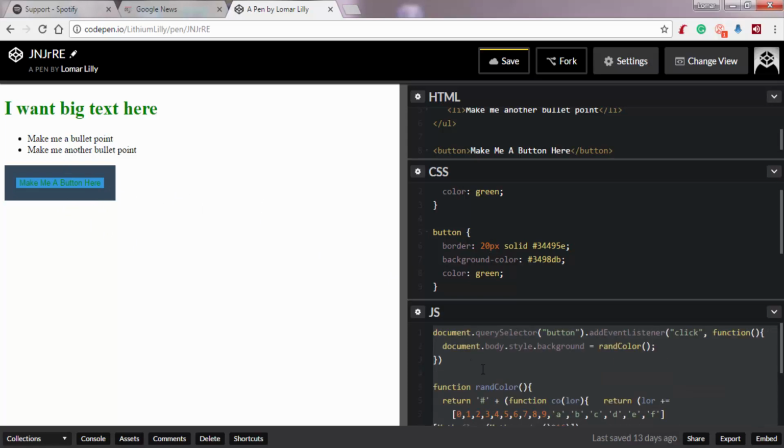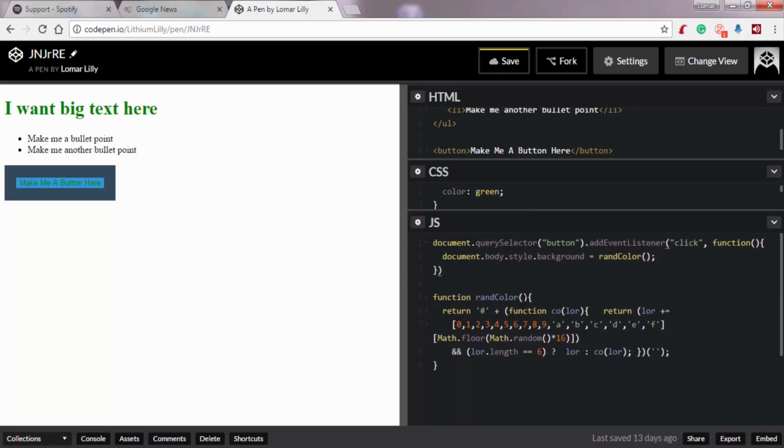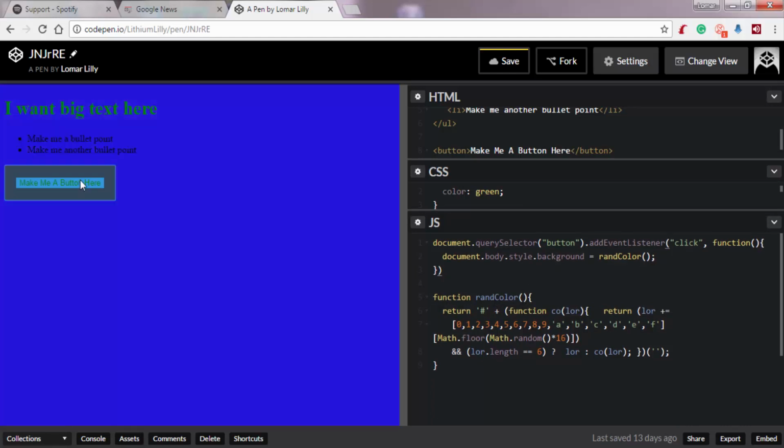So without JavaScript, this button does nothing. Now what I've done here is I've written JavaScript that says, hey, when the user clicks the button, pick a random color and then change the background color that we have here to that random color. So I'll show you that now. So I click and I got a random color each time.